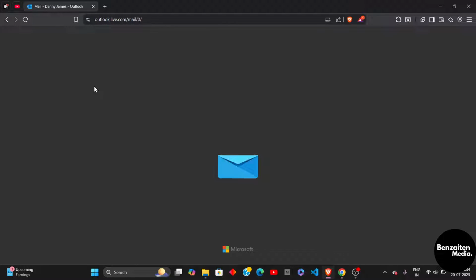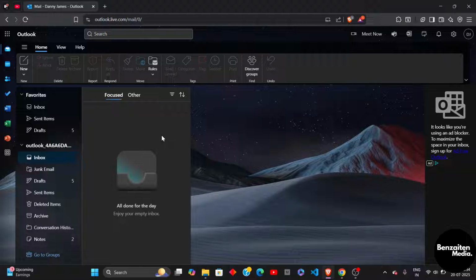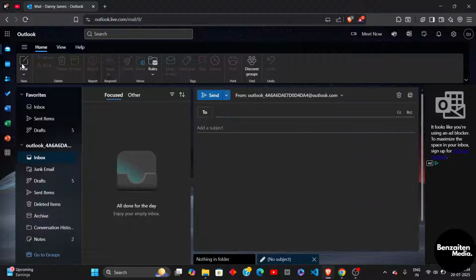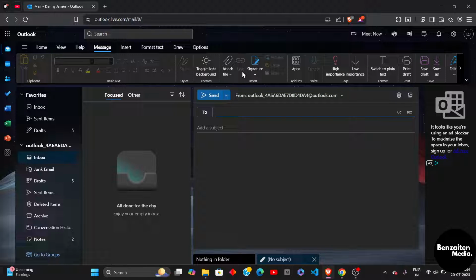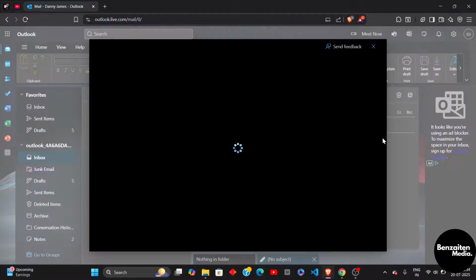In this video, I'm going to show you how to enable report phishing in Outlook. So first, log in with your Outlook account, and after that, on the left side, click on New. After clicking on New, at the top you will see the Apps section. Click on this, and after clicking on this, click on Get add-ins.